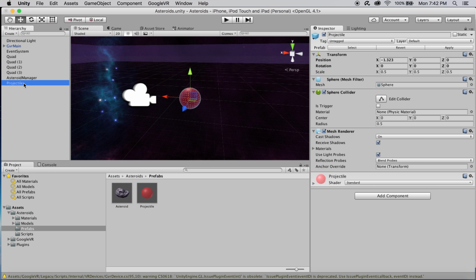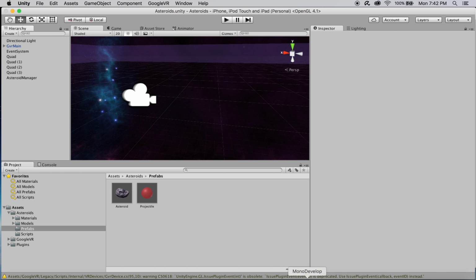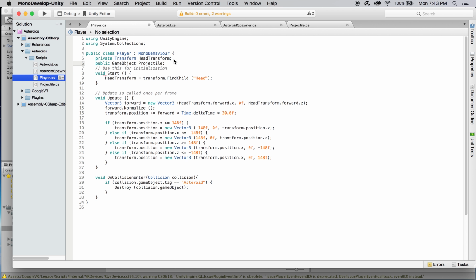Our next step is to make a prefab out of our projectile. Once we've done that, let's save out just to make sure that we don't lose any work, and let's go back to our script. If we go to our player script, we're going to add a couple lines here. The first thing we're going to do is add a reference to the projectile that we just created. The prefab is what we're going to drag in as the reference. Then the next thing we want to do is add a method for shooting.